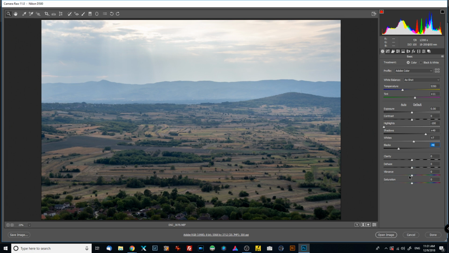Then we have vibrance here, just like before. Add some vibrance and add some clarity. Not too much though, because that's also what's adding the noise, right? So this is the same image edited in Camera Raw. I will add some warmth to it, like this.